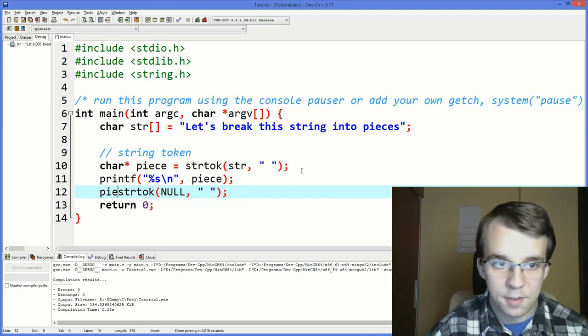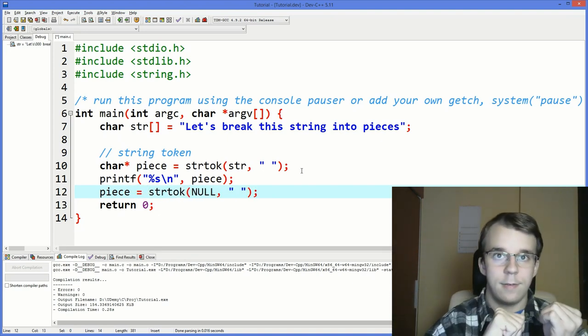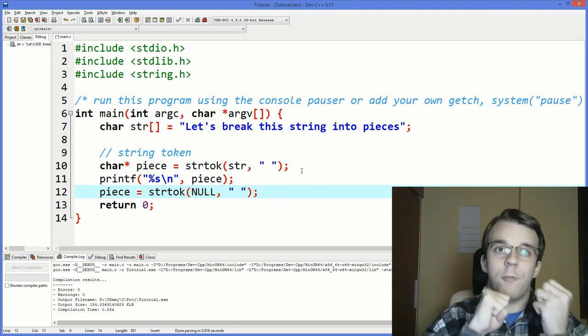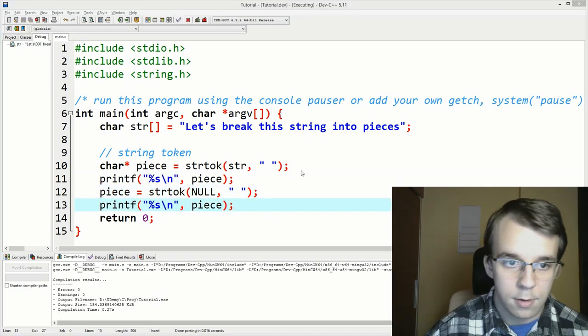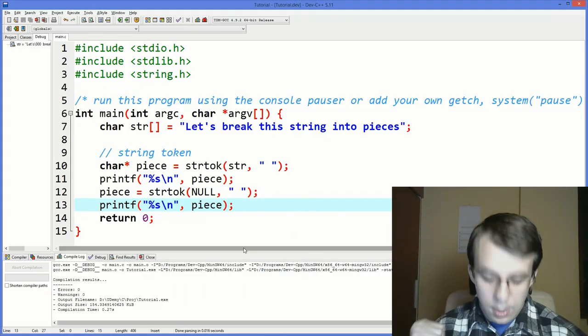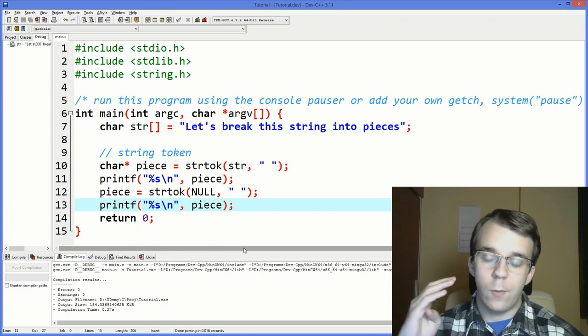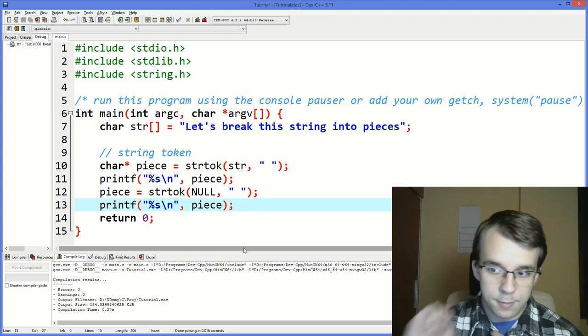And we're gonna still assign this value to piece. So this is still gonna give us the next occurrence, the next piece of our string. And now if we try to print this, you will notice that we get the second piece of our string. Now, there's one important thing to note here when using strtok, and to get to it, we're gonna have to use the debugger. So let's get straight to it.